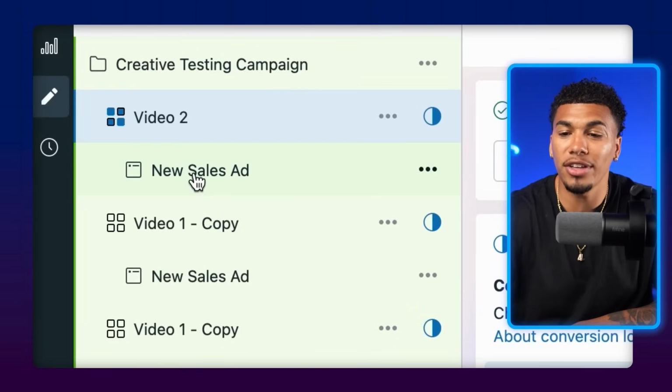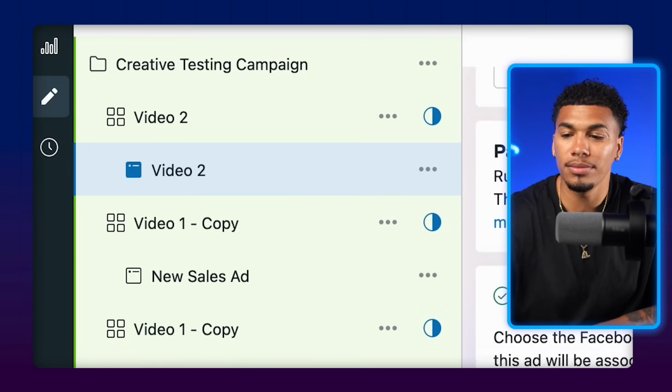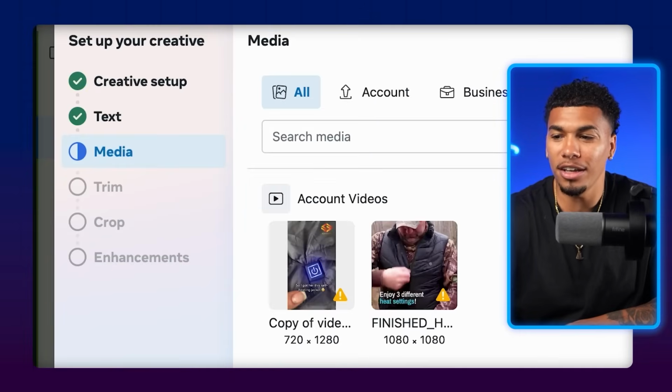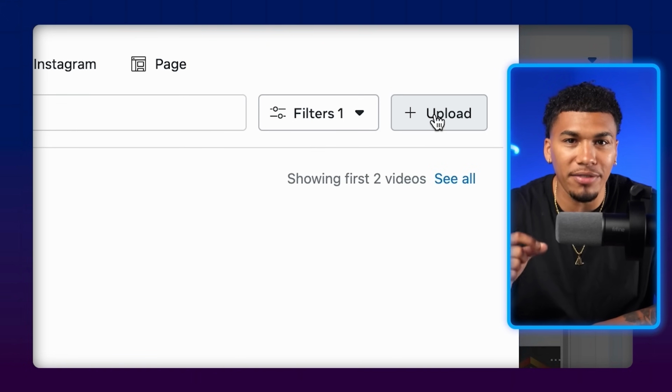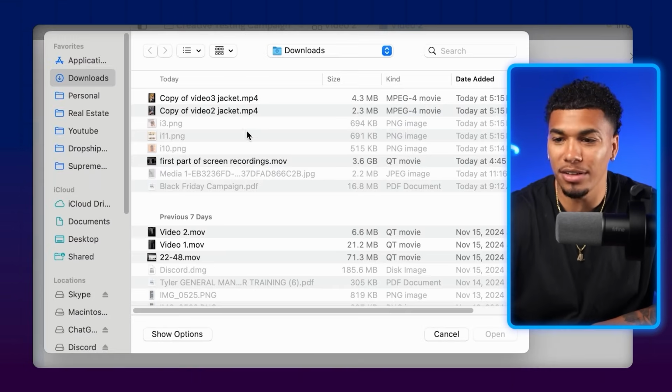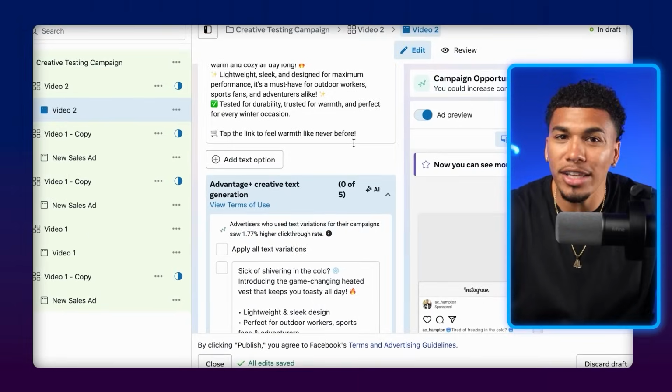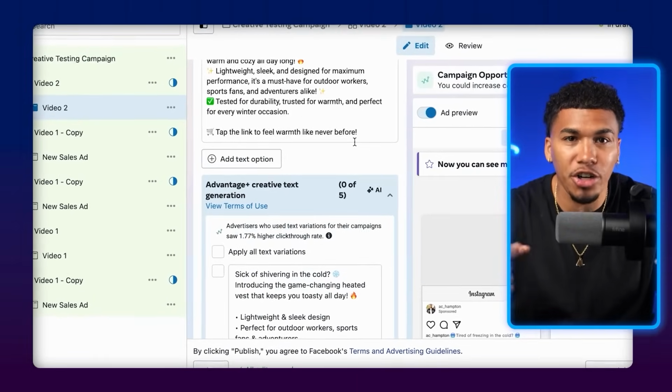We're gonna come straight over here to the ad level, also name it video 2, scroll down, click on edit media, change video, come down to media again. Now here, you wanna go ahead and upload your second video. Same way that we did it previously. Once it's uploaded, go ahead and click on next. And just like the ad set level, nothing on the ad level is gonna change besides the creative itself.